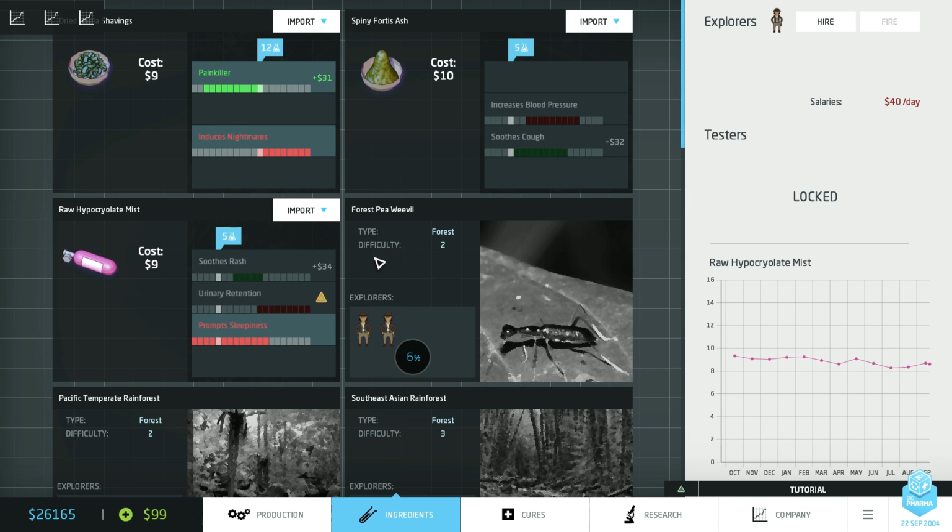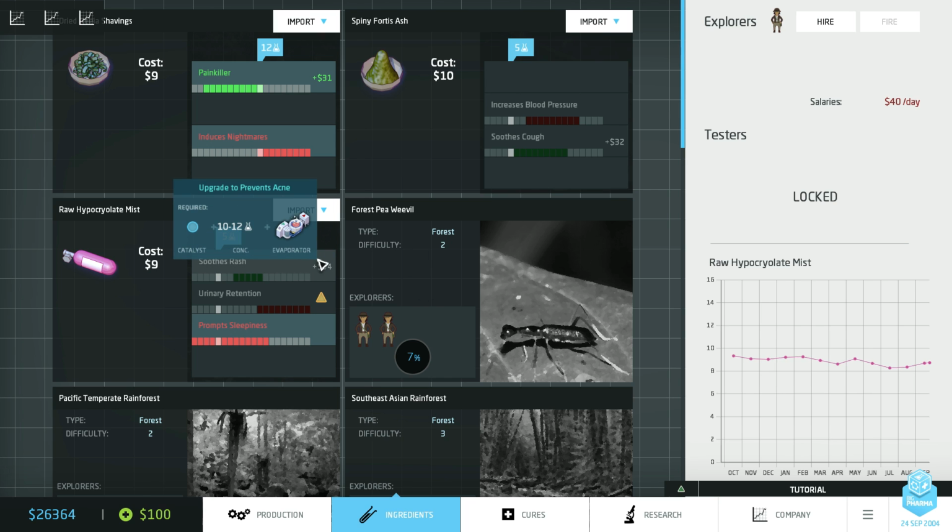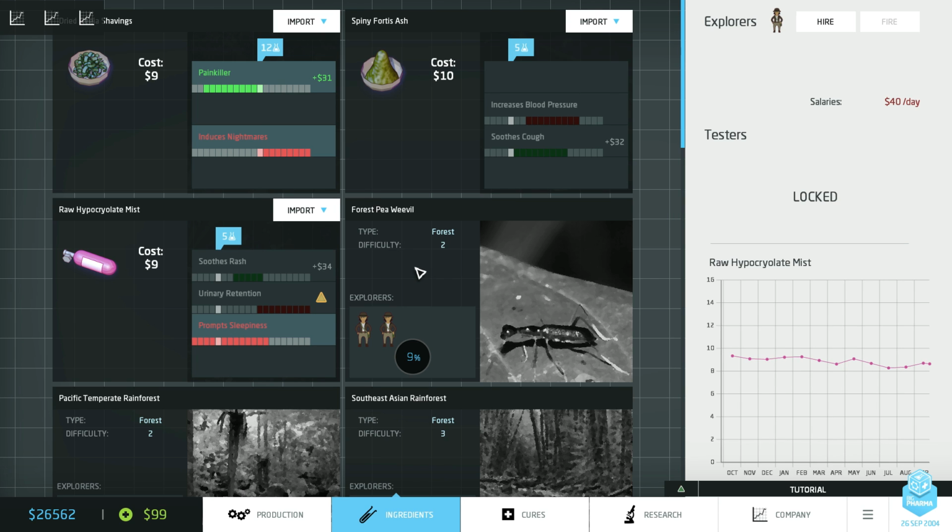There's other things. This is my brother's idea: having a measure of how harsh an environment you're going to, and basically if it's a harsh environment, there's a chance your explorers will die while they're exploring there.